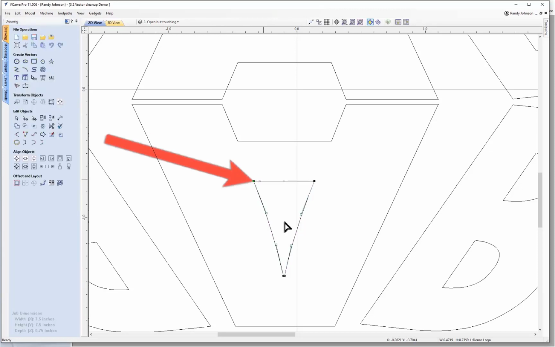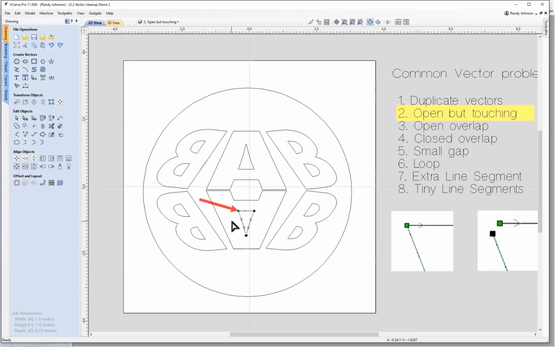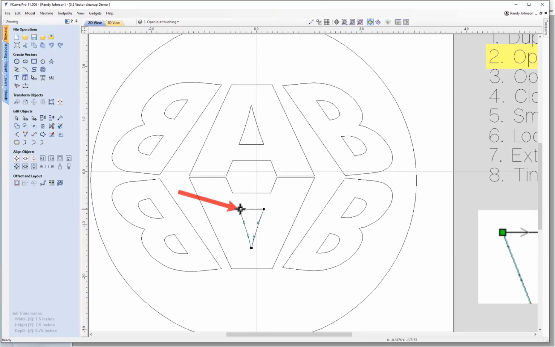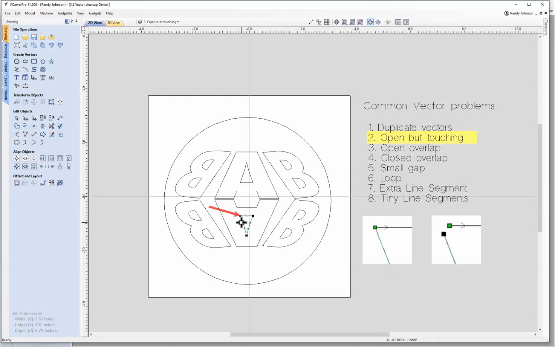And if I go back into my node edit and I try and tug on that corner, I'm going to move everything. So little broken vectors like that are another common problem that you'll come across. And that's go into node edit, grab the start node and pull it, or use that join tool to try and find it and join it together, and that'll solve that problem. Any questions about open vectors and the join tool?